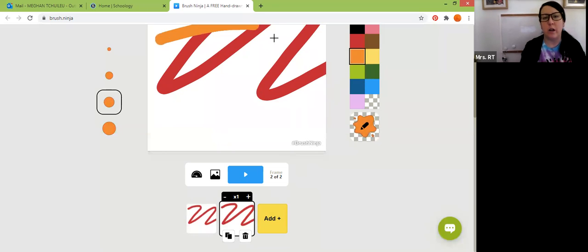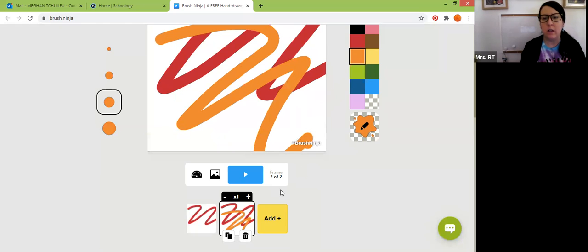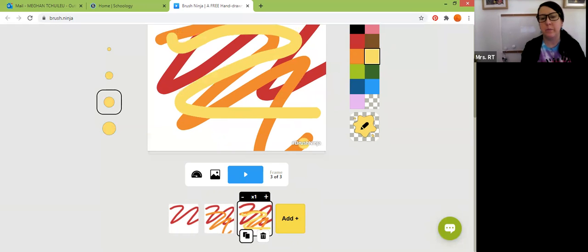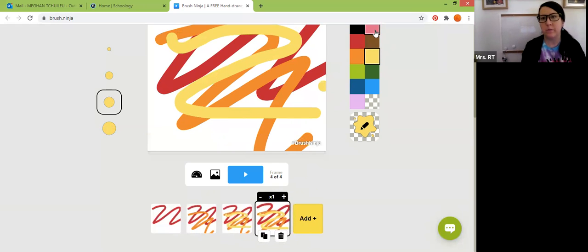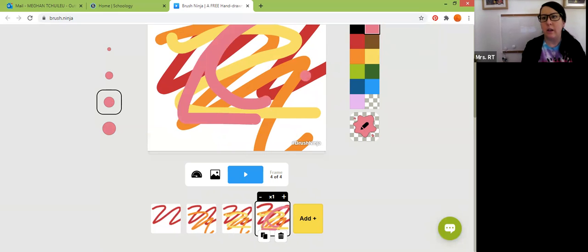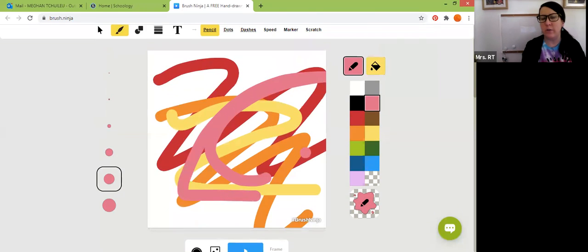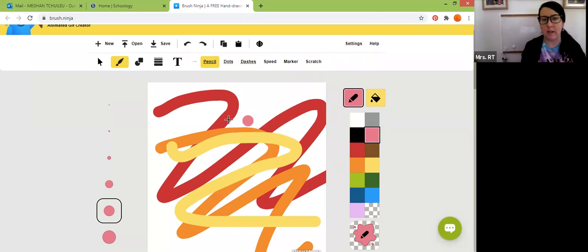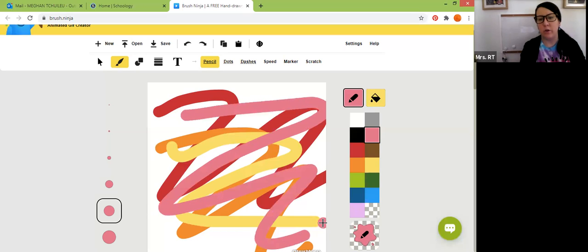I'm going to change the color and add another layer. Duplicate again, and you'll see that each frame just gives you a different layer. Change the color again and make another line. If you made, say, that pink line and you decide you didn't like it, you could scroll up and press the undo button, and it will take off the last line that you made, and then you could try it again.